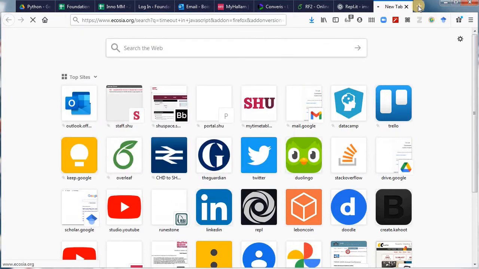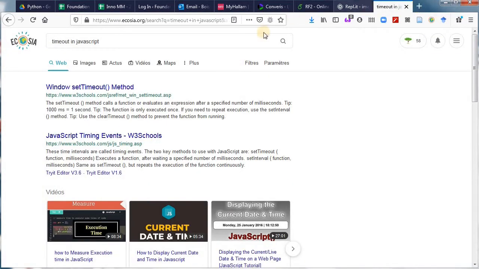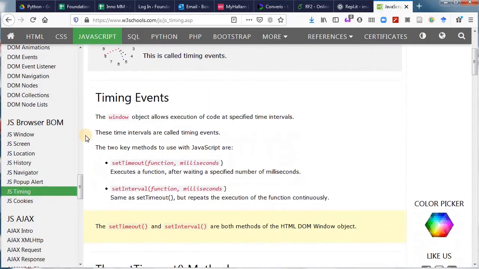Timeout in JavaScript. So there is a method called setTimeout. Oh, actually, it's not just timeout. There are some timing events, like it says here on W3 Schools, to do things in time intervals. There's a setTimeout. What that does is count down a number of milliseconds and then execute the function.